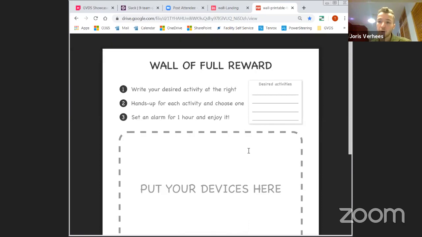Shall I give the word back to you, Jeroen, or would you like to add something? No, thank you very much, Joris.